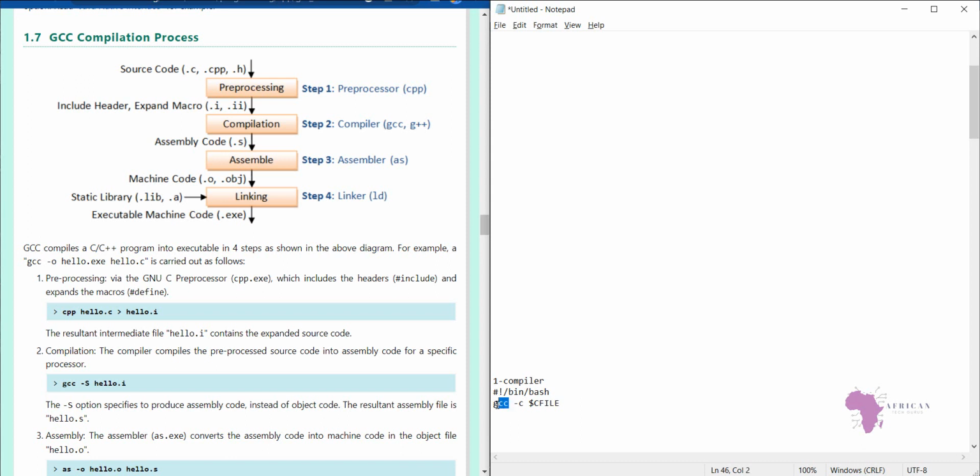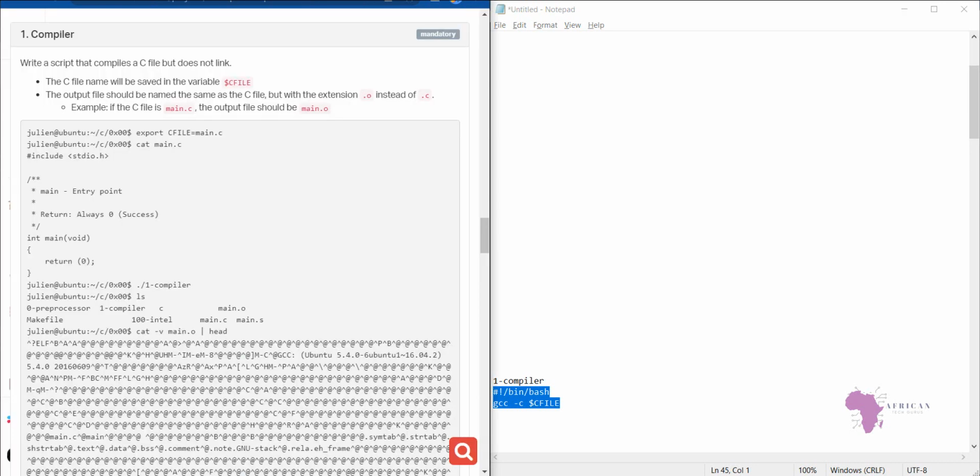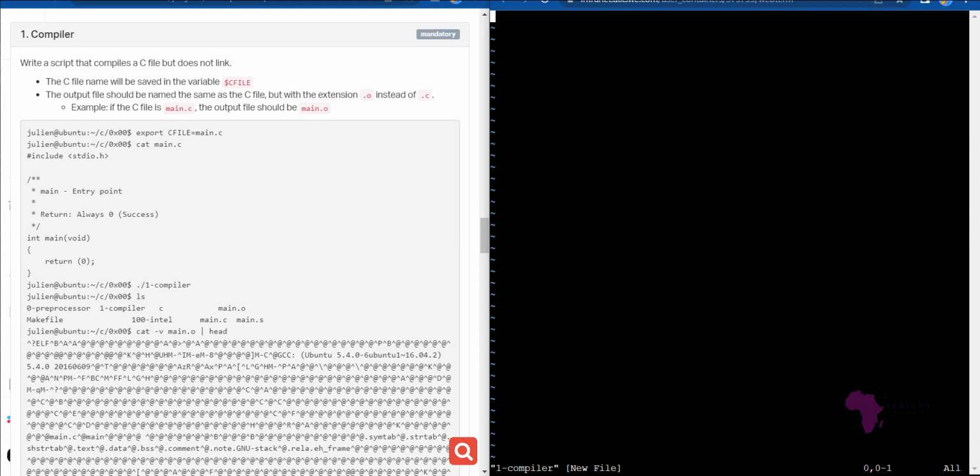So we have GCC, which is the compiler, and the -c option. What it tells the compiler to do is it should stop after the compilation stage and generate an object file. At the C file, the $C file variable will contain the path to the C file to compile. So let's do that right now in our sandbox, and we escape and we save it.